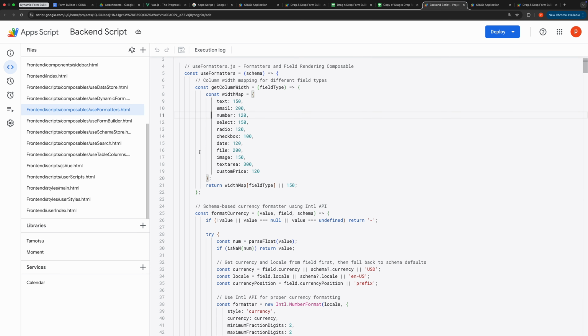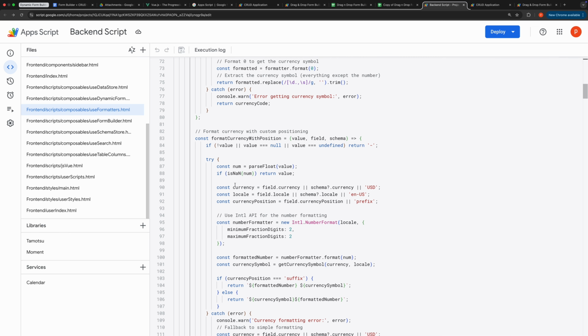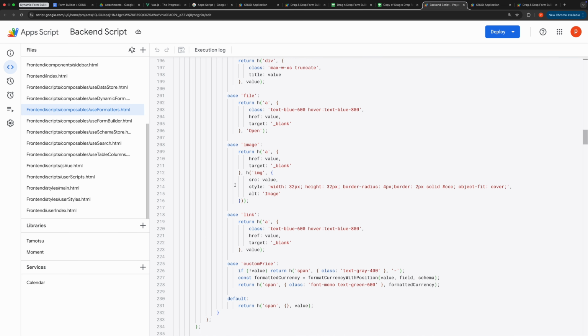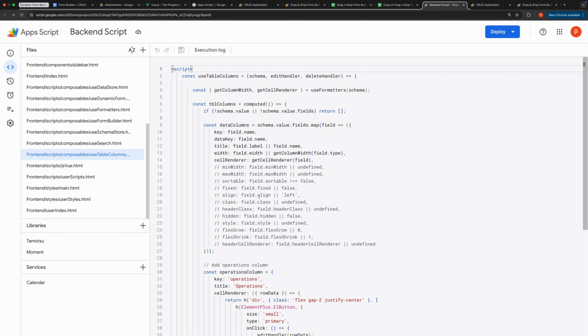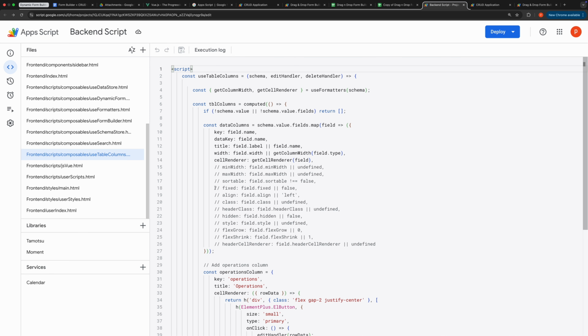UseFormatters.html renders cell content by field type, formatting emails, dates, checkboxes, links, images, files, and prices, so the table is legible. UseTableColumns.html maps schema fields into Element Plus table columns and adds an operations column for edit and delete actions.